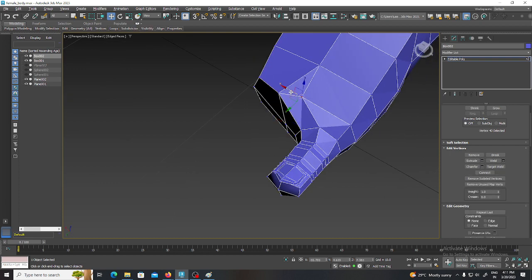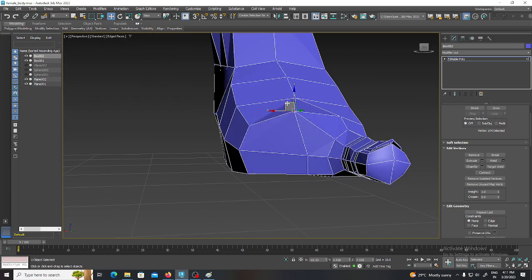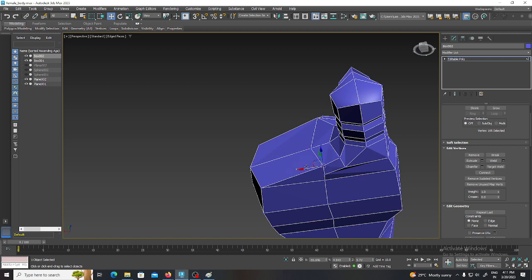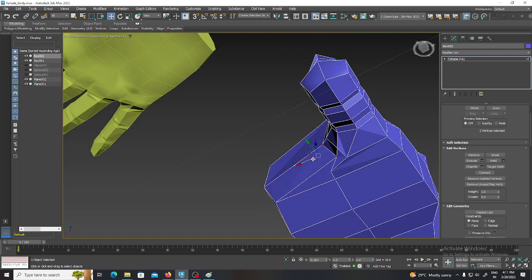So what I'm gonna do, I'm gonna fix this one, something like that, and shift this one over here, shift this one over here, because I need to create a little bit of gap for the other fingers, but not much.